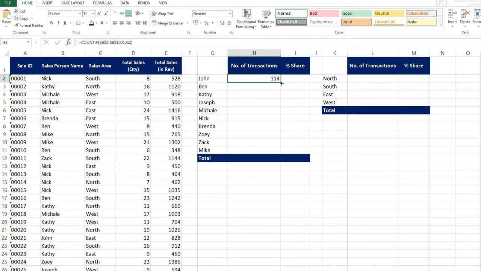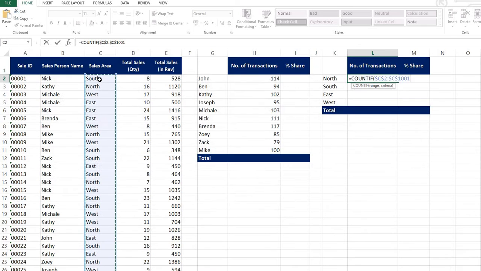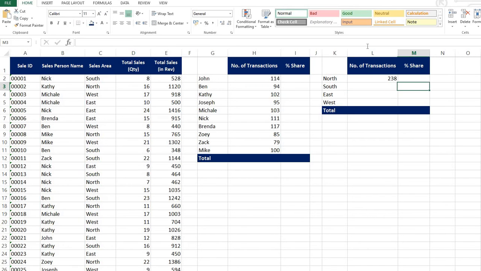Now we can see that John has done a total of 114 transactions out of the 1000 total transactions which we have in our dataset. Now I'll simply drag the formula and calculate the number of transactions for each of the salespersons. We can do the same for each and every region. And this time, since I am counting the values by region, I'll select the sales area as my range. I'll freeze the range, and for criteria, I'll select north and simply press enter.